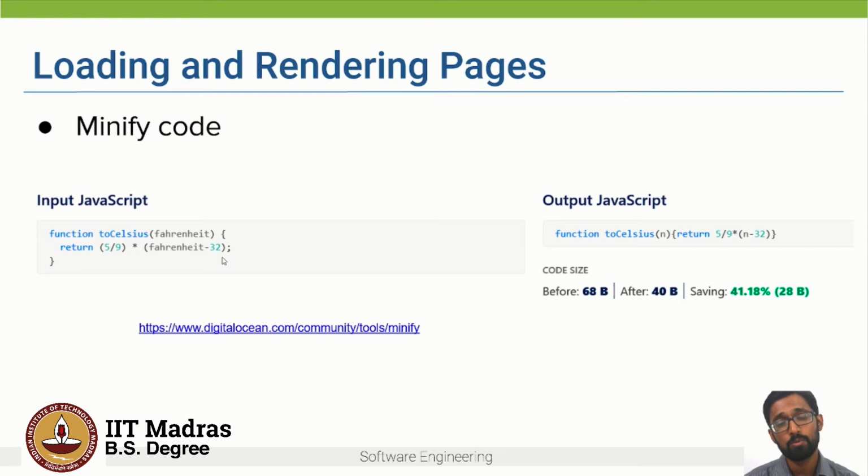And there are various tools which help you minify the code, right? Passing this to a minifier strips all the spaces, tabs, etc. away. And it even changes the parameter, right? And you can see that there's a saving of almost 41%, right? And this is just for a simple small function, right? All of this can add up and result in a significant saving in space, and hence your pages can load faster.